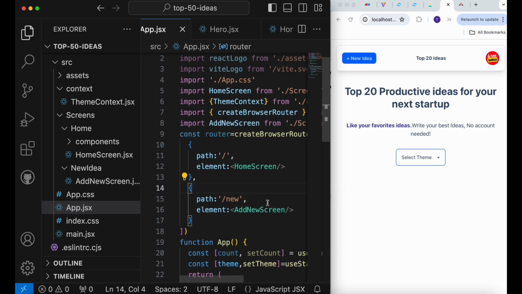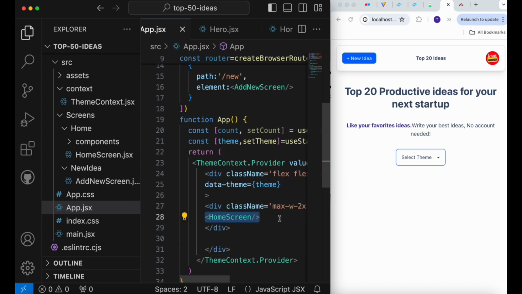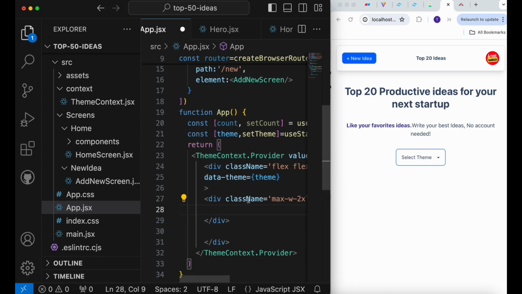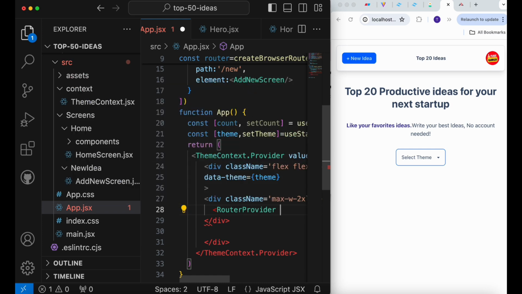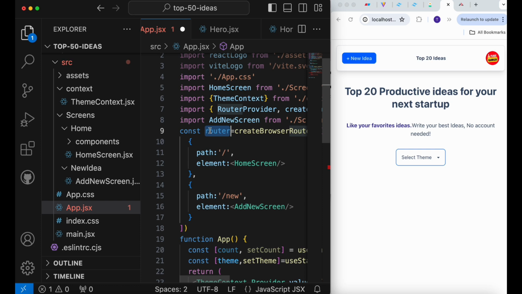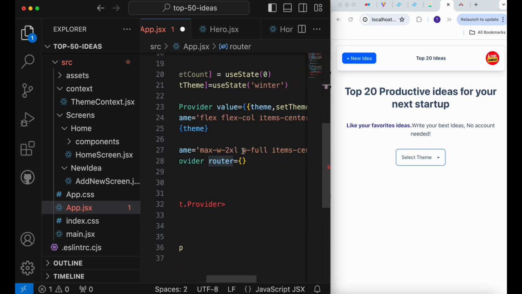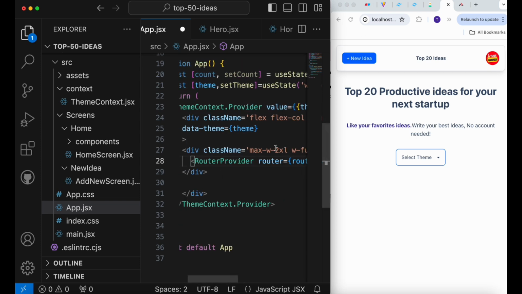Okay, now one more important thing we need to do is, first, let's remove this home screen because we don't need it anymore, because we are using router. Over here you need to provide a router provider. This router provider is imported from React router DOM, select that one, and then you have to pass the router. This router is nothing but the router which we defined, right? That router you need to pass, and then save it.